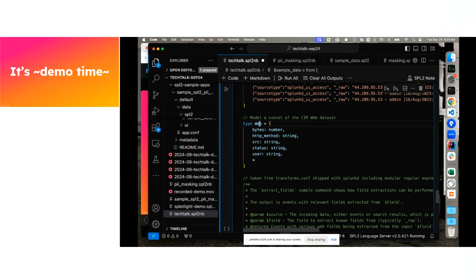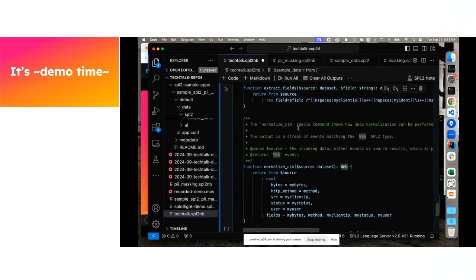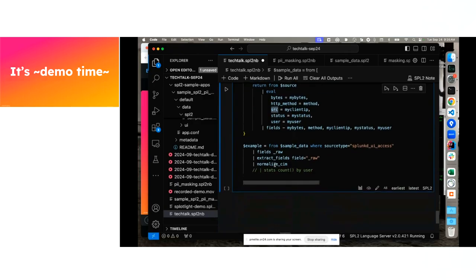So here I've defined some web events. So this could be like a SIM model example, and where I'm actually using it down in this function, I'm telling the caller of this function that you can expect that the events returning from the function adhere to this type that I've defined, right? And so, in other words, after I call normalize SIM, you can be guaranteed that the types are as you would expect. And so this is ready to go.